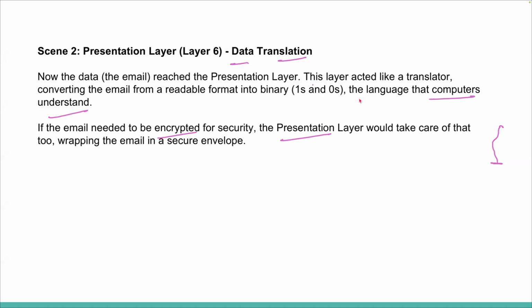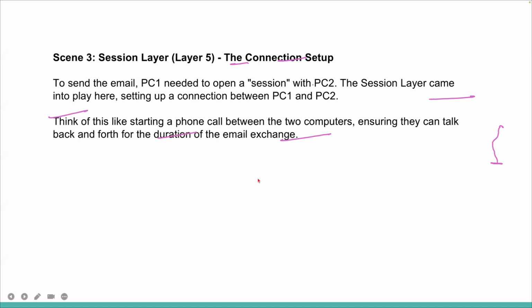Data translation, scene 2. Now data came from the application to the presentation layer. It gets converted into zeros and ones. Then scene 3 comes, where your session layer comes into the picture. Think about layer 5, the connection setup.